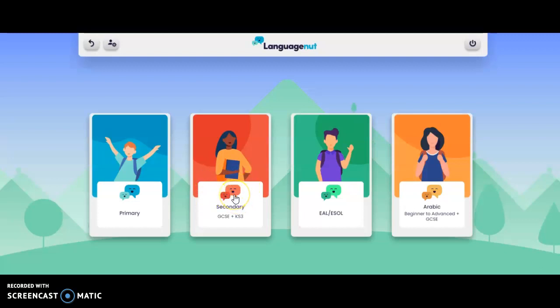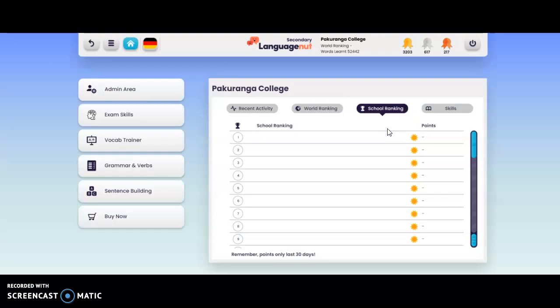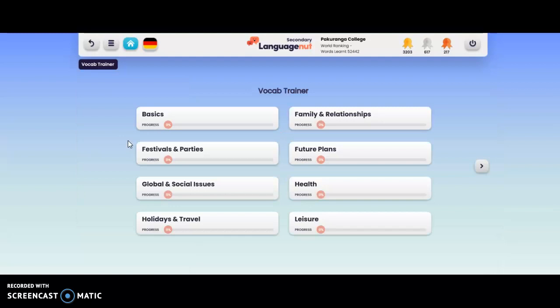You want to go to secondary. So you've got those language choices there. Click on German. Now your screen might be different. You might not have the admin area, but you want to go to vocab trainer for now. Okay, and we'll start on the basics.